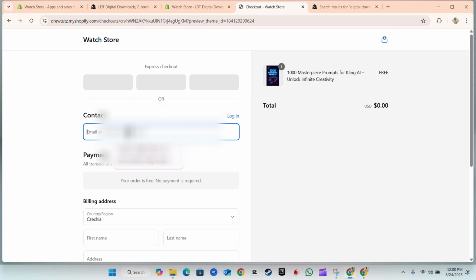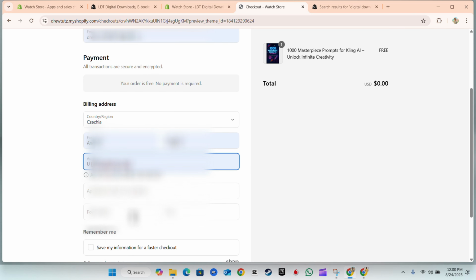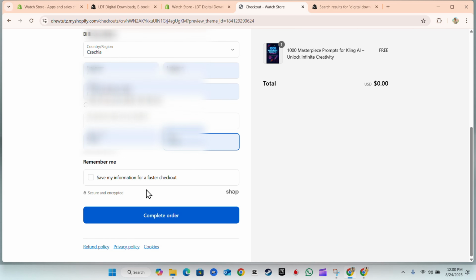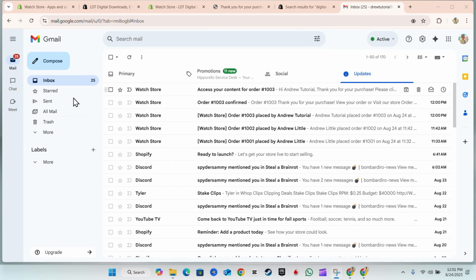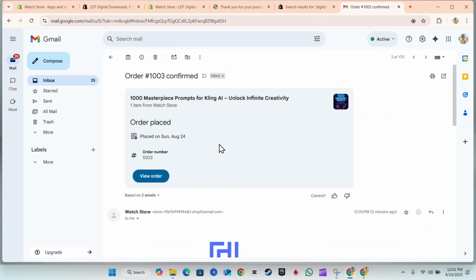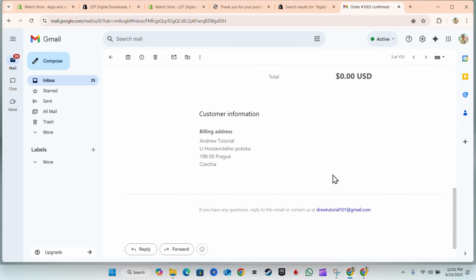I'm going to just quickly fill in my details here. Enter my name, fill in some address details here. And here we're just going to go ahead and say complete order. Now, as you can see here, it is done, guys. I'm finished with this and the order is now completed and we should receive an email. Now here in my email, you can see that I've received my order confirmation. So this is my order confirmation showing my digital products, right?